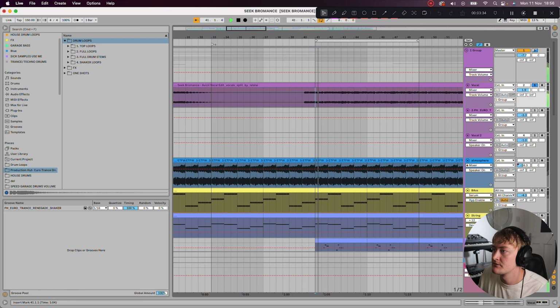So yeah, as you can see from the project, I've just used loops. A lot of the time when I'm starting a track, I just use loops. I find it much easier than having to make drums completely from scratch. Obviously with this pack, you have the option to do both because it's got loads of sick one-shots, but it's also got loads of loops. And what I normally do to start a track is get a vocal. So obviously in this case I've got the Seek Romance vocal.